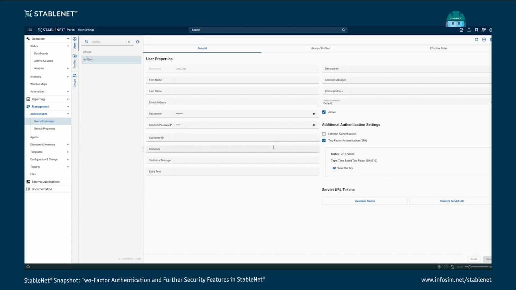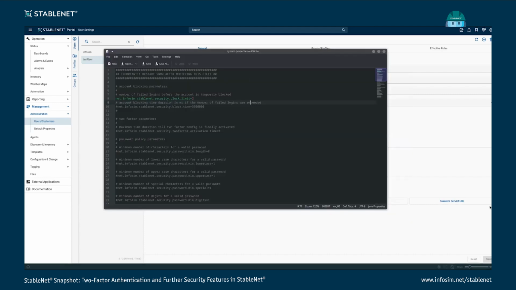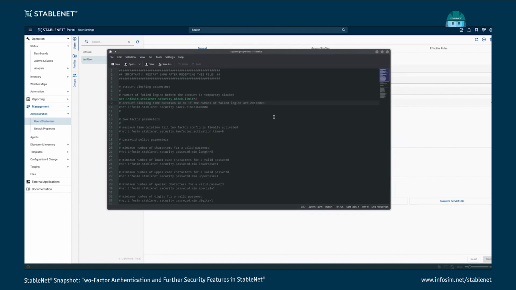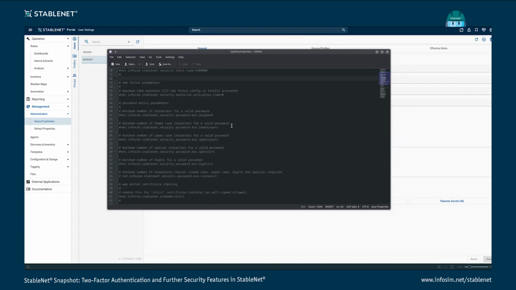StableNet itself has, of course, some password and logout policies and rules, which can be found in the system.properties file, which can be located in the config folder of your StableNet server installation. Here you can set different password policy parameters, for example, the minimum password length, lowercase characters, uppercase characters, and so on. These are all default values, and you can change them if you want to.